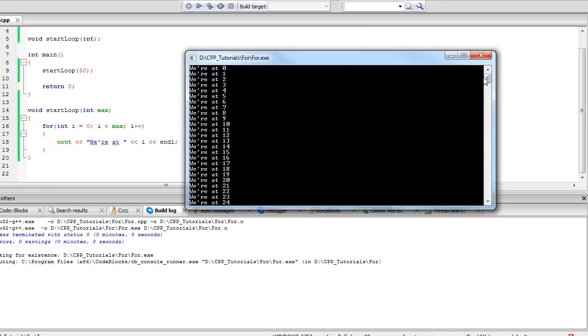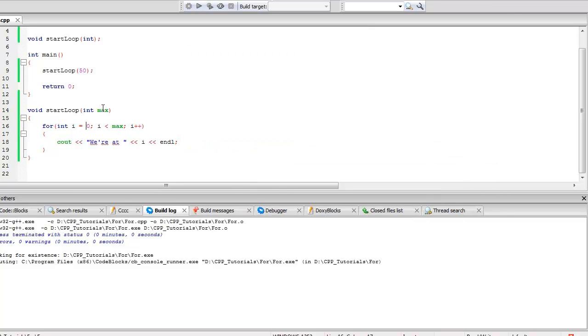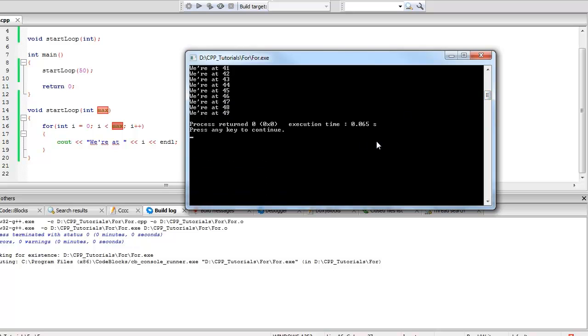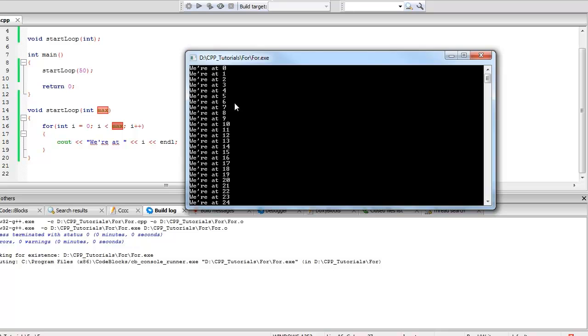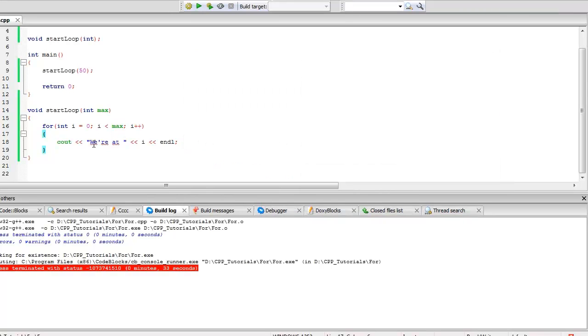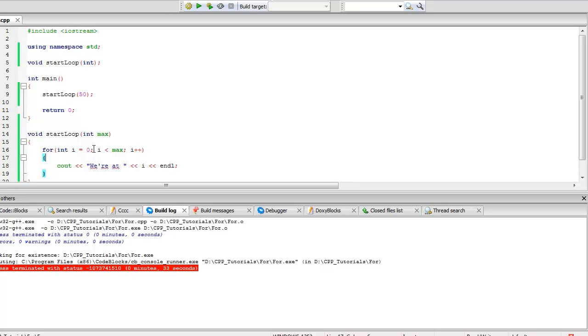So we are just telling our loop to go from 0 to whatever we put in this variable over here. In this case, we are sending 50. That means that max is going to equal 50. So our for loop is going to loop between 0 and 49. But in total, we have 50 numbers. This has been printed 50 times. So I hope you get how a for loop works. It's actually pretty simple, I think.